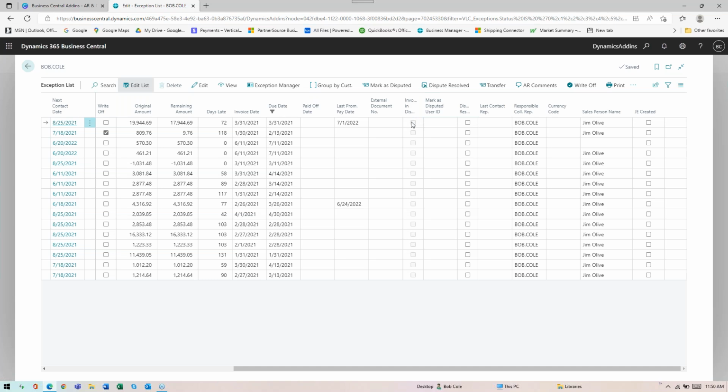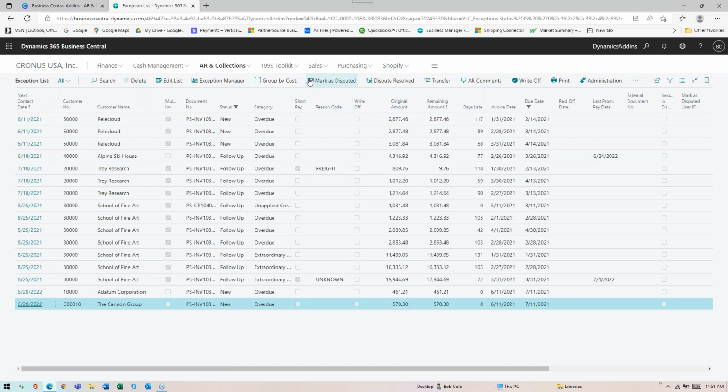Now, when we mark something in dispute, and in fact, we'll do that right now. Okay, so there are 3 places where you can mark an invoice in dispute. This screen is one of them. You put your cursor on the line and you say mark as disputed. Once the dispute is resolved, you say dispute resolved, and the check mark moves from the invoice in dispute to dispute resolved where it resides in history. The second place is in the exception manager, which we'll get to in just a second. But the third place is on the posted sales invoice itself.